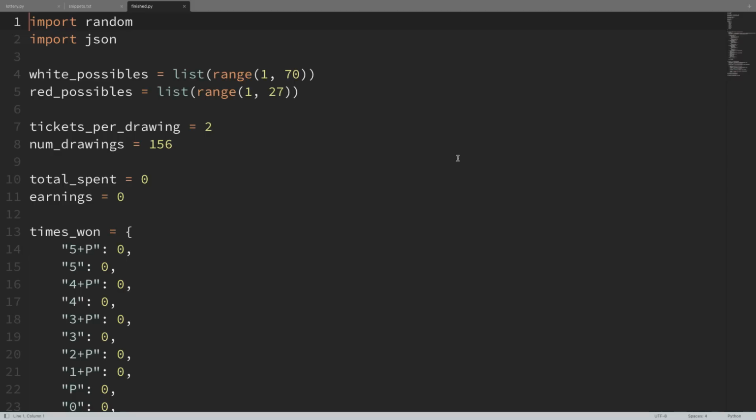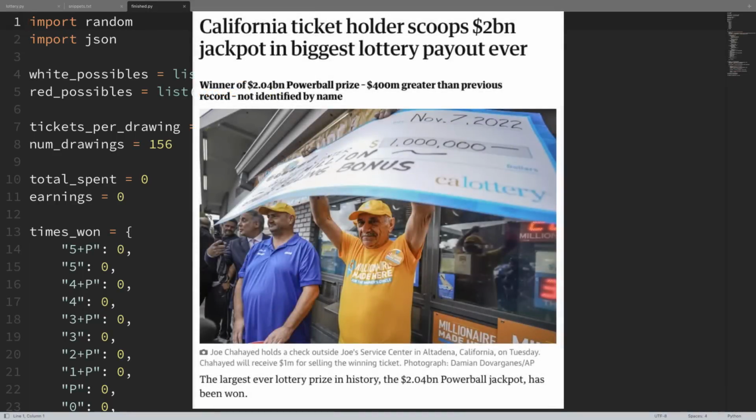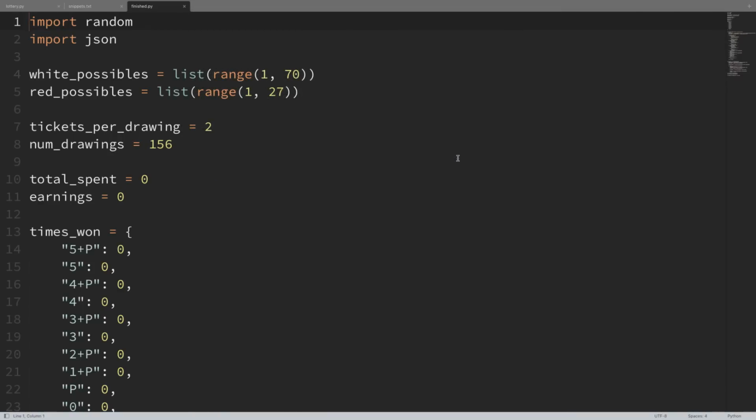Instead, I figured we'd just jump right in and do something fun to get back into the swing of things. So I was thinking we could do a simulation of some type, and a couple of months ago, the Powerball jackpot broke the record for the largest lottery jackpot ever. I believe it was even over $2 billion, if not close to that. And ultimately, I believe someone from California ended up winning that jackpot. But it got me thinking that it might be fun to write a script to simulate playing the Powerball.